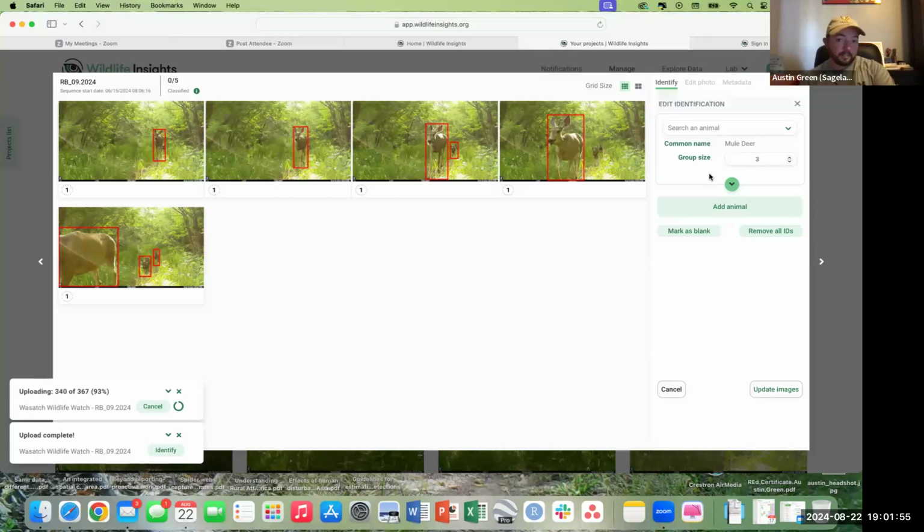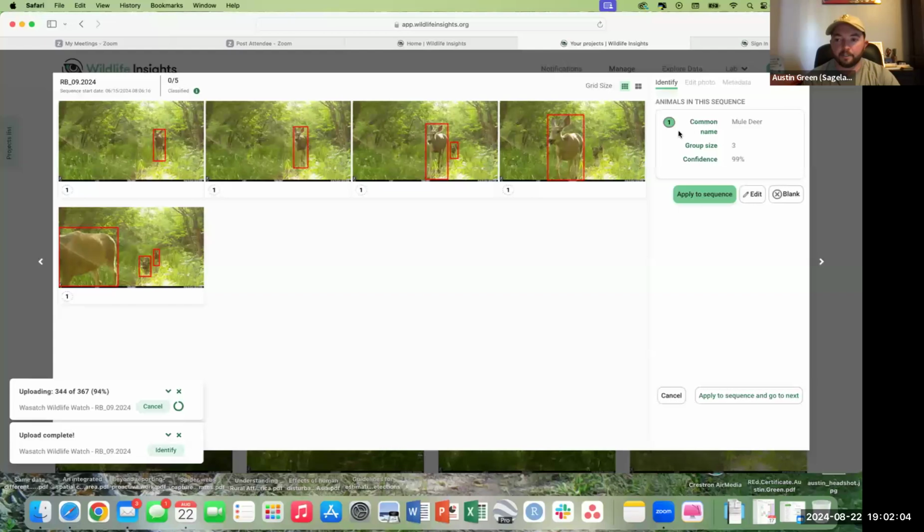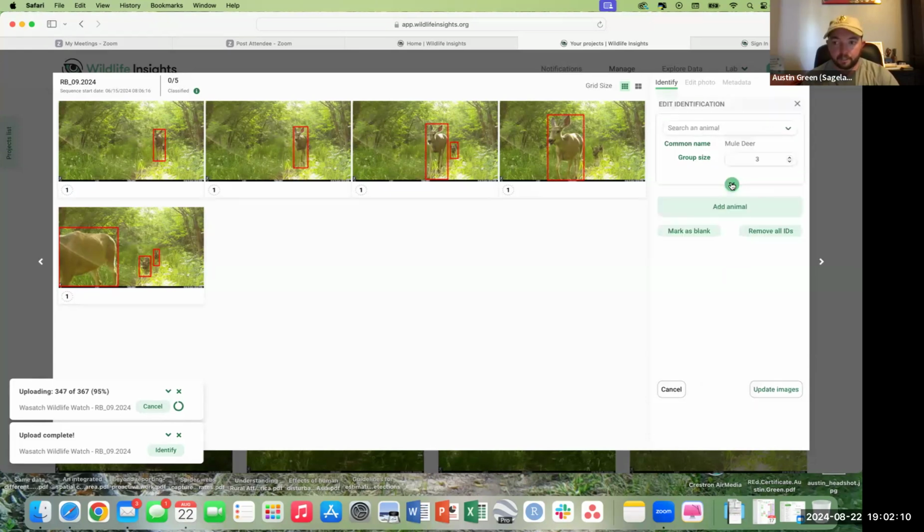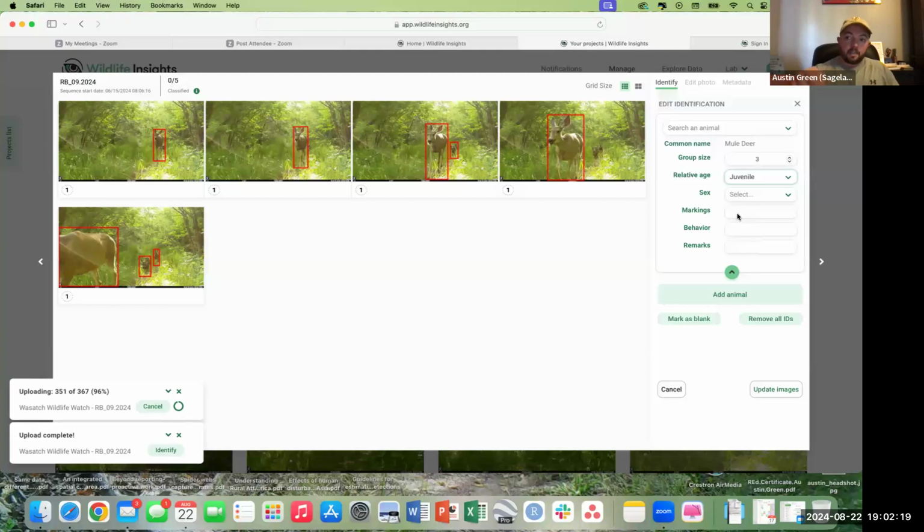So if we come across a sequence that has juveniles present, to log that information, you click the red arrow that pops up when you do edit identification. Again, right here, it wants you to just apply to a sequence. No, click on edit, click that little green arrow, and then go down to relative age, and there's a juvenile right there. Now, I get a lot of really good questions like, do I need to specify the number of juveniles versus the number of adults?